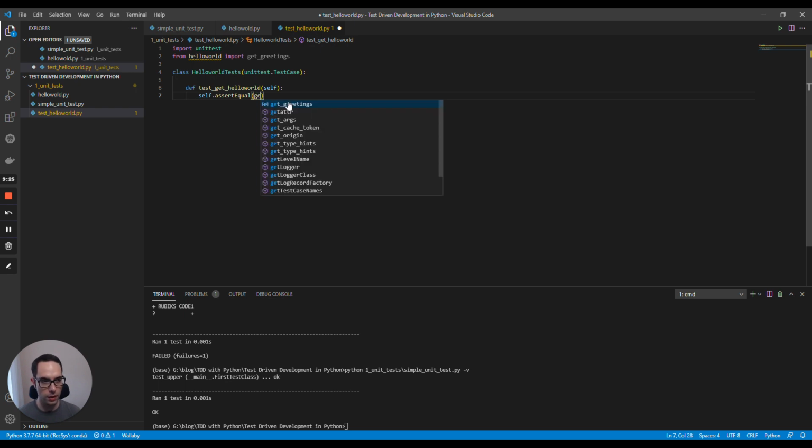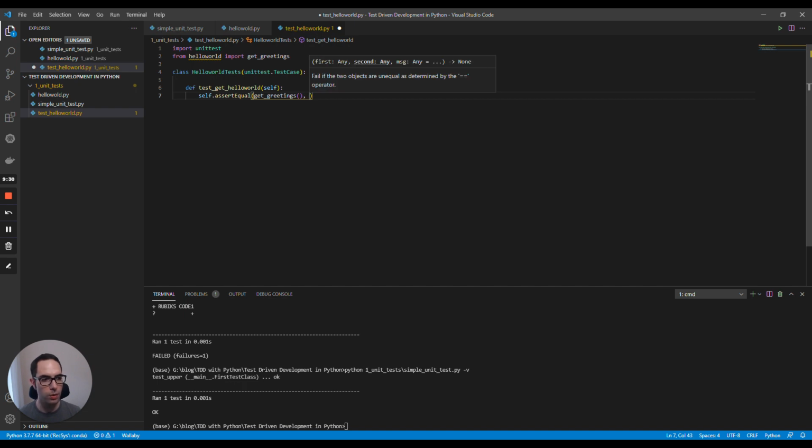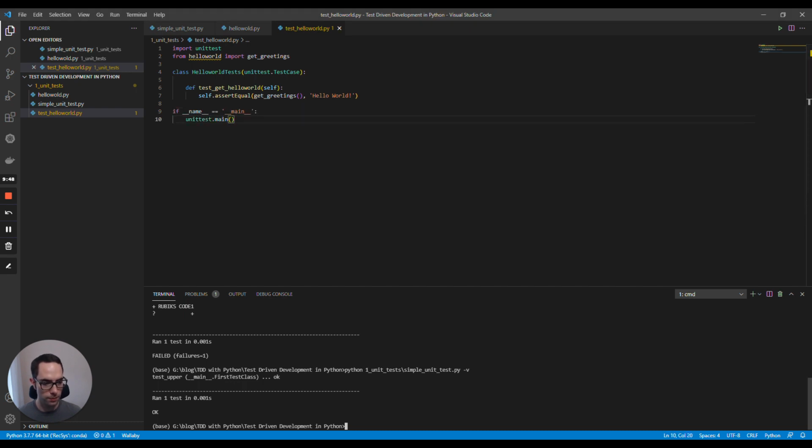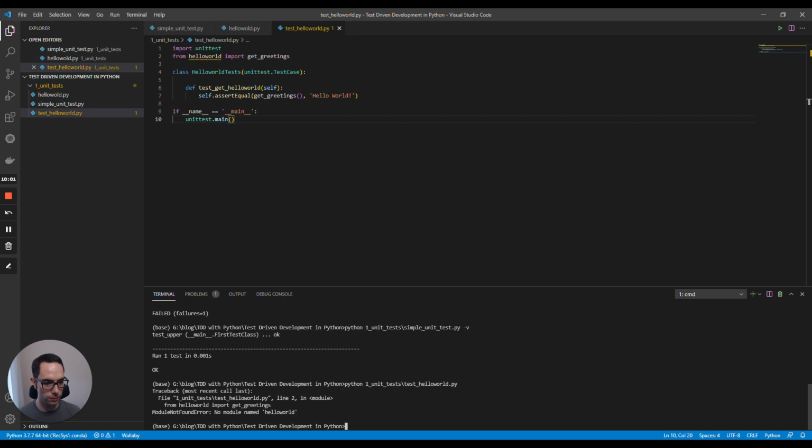So we will just call getGreetings, because we don't need to put it in a separate variable, and we will check if this method, so here we are calling it, and at the same time we are checking if that value is the same as hello world. And we are again calling unittest main to run all the tests. So let's go to the terminal and run test hello world.